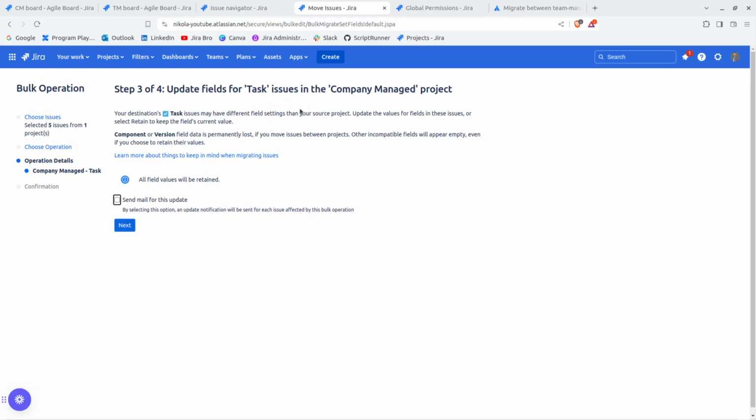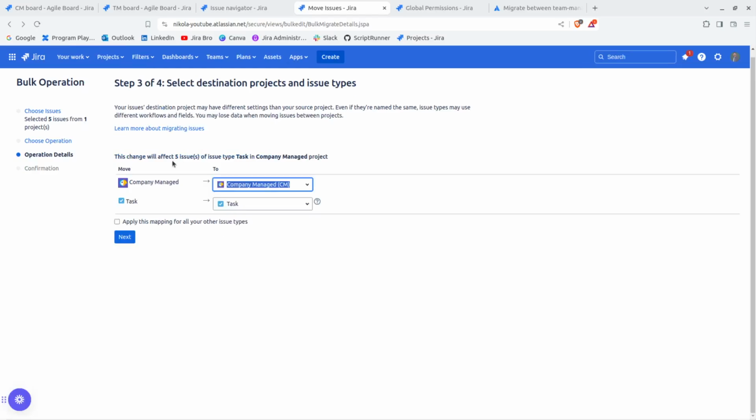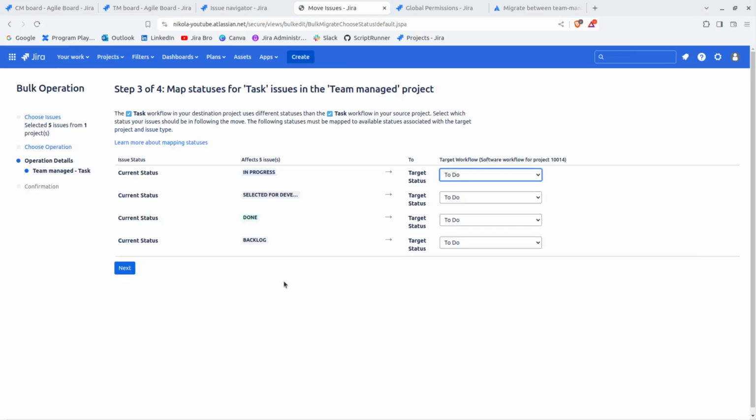Update fields. Alright, so let me just see something in here real quick. Okay. Aha, so as you can see, I wouldn't do any of the changes. So this is the project you're moving from, and this is the issue type you're actually moving to. Okay, so it's gonna be the team managed project, and it's going to stay on task. And I'm gonna click on next.